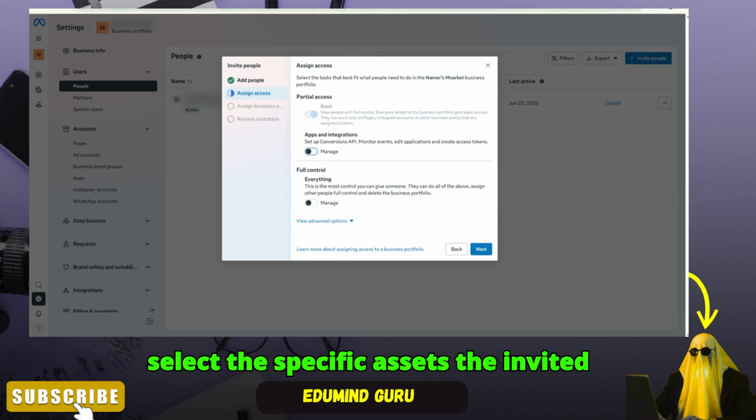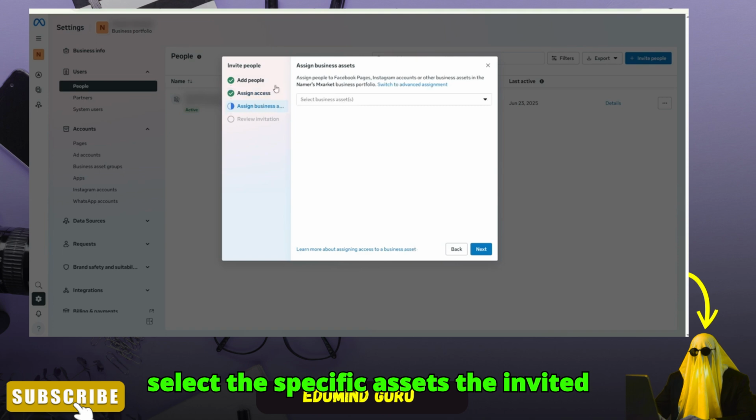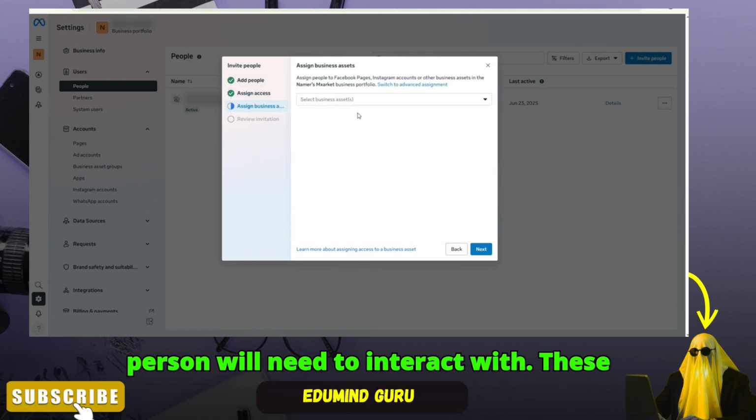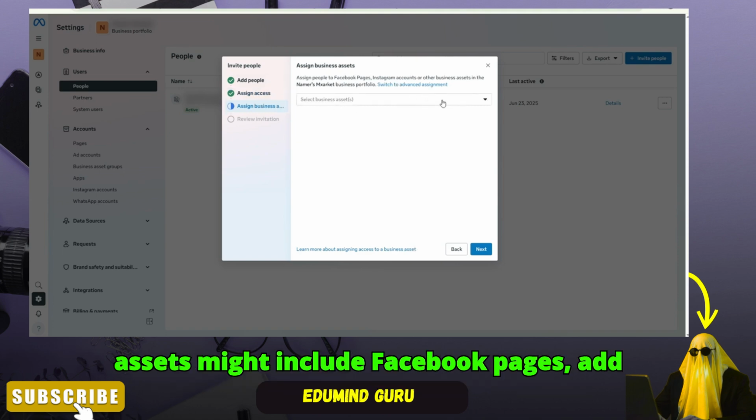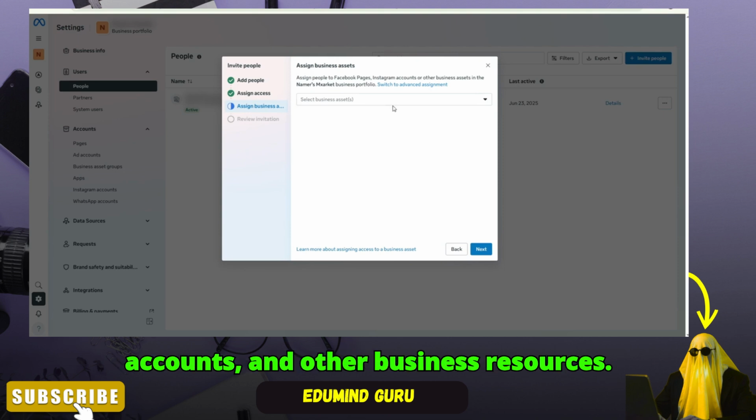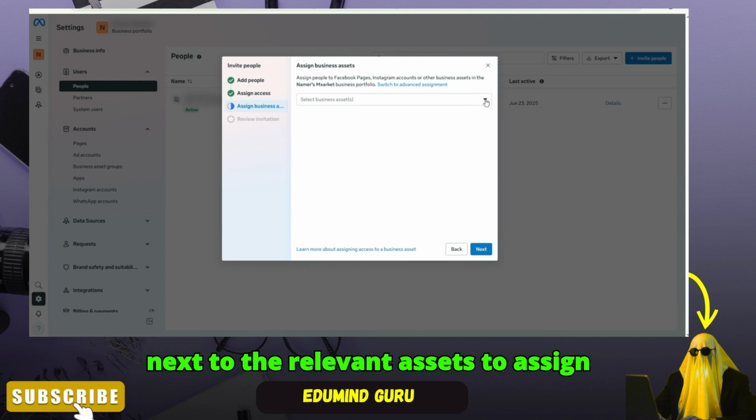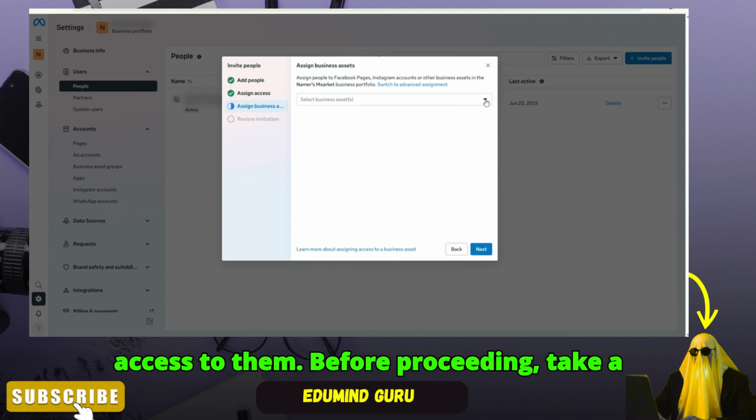Next, you'll see an option to select the specific assets the invited person will need to interact with. These assets might include Facebook pages, ad accounts, and other business resources you've authorized. Simply check the boxes next to the relevant assets to assign access to them.